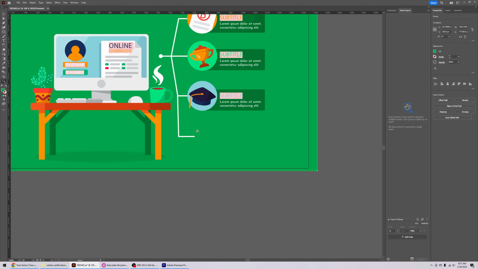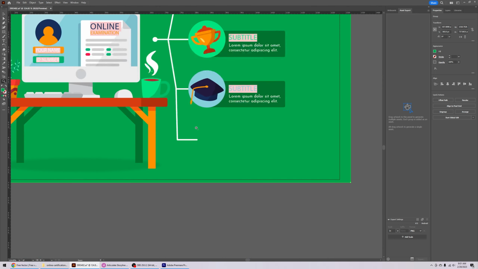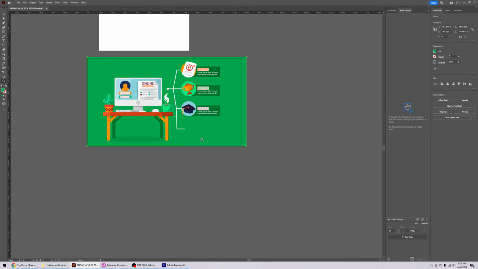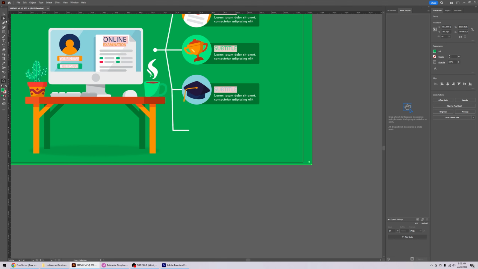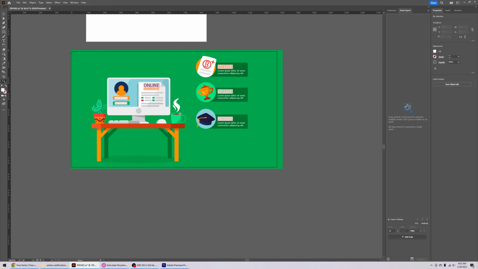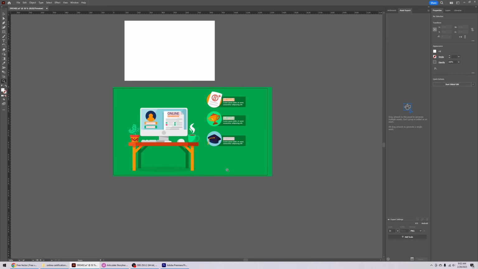To zoom in, just use the magnifying glass and click using the left mouse button. If you want to zoom out, hold Alt and click. Use the direct selection tool and just select the entire line here, and you can just delete. We could zoom back out by clicking on the magnifying glass and hitting Alt and clicking.